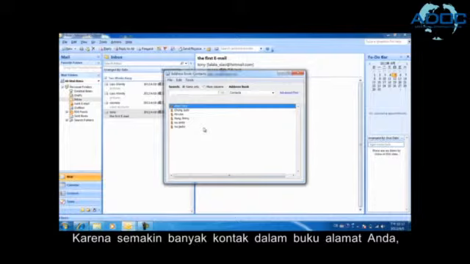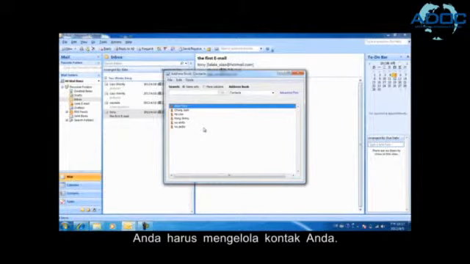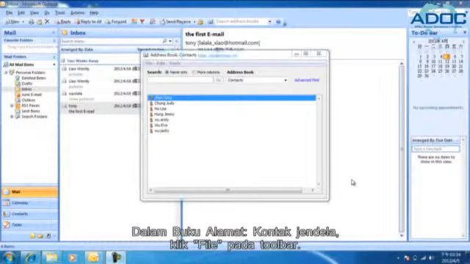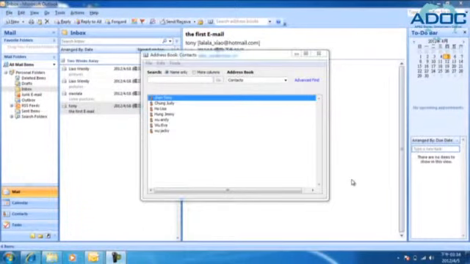Because of more and more contacts in your address book, you have to manage your contacts. Add new distribution list. In the address book contacts window, click File on the toolbar. Select New Entry. Select New Distribution List. Then click OK button.